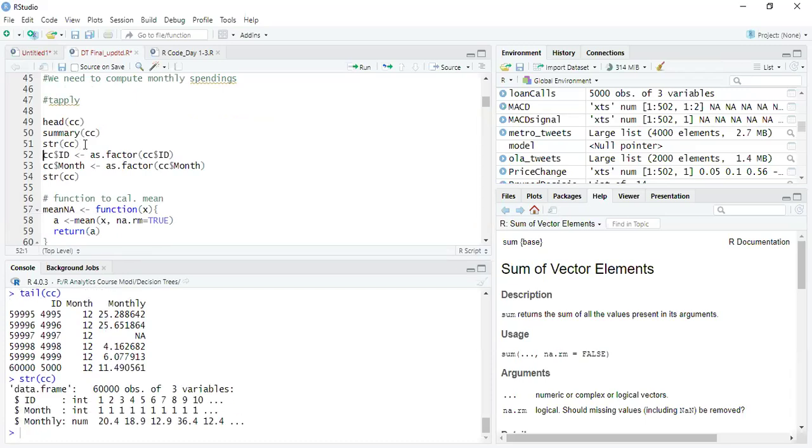We have integer and numeric values. So what I do is take ID and month, which I convert to factor. In the first class we saw how to convert any data into a factor by using as.factor. So use as.factor on cc$id: in the file cc, go to the id column, convert that into a factor with the help of as.factor, and store it in the same file cc with the column name id. That is what row 52 is saying.